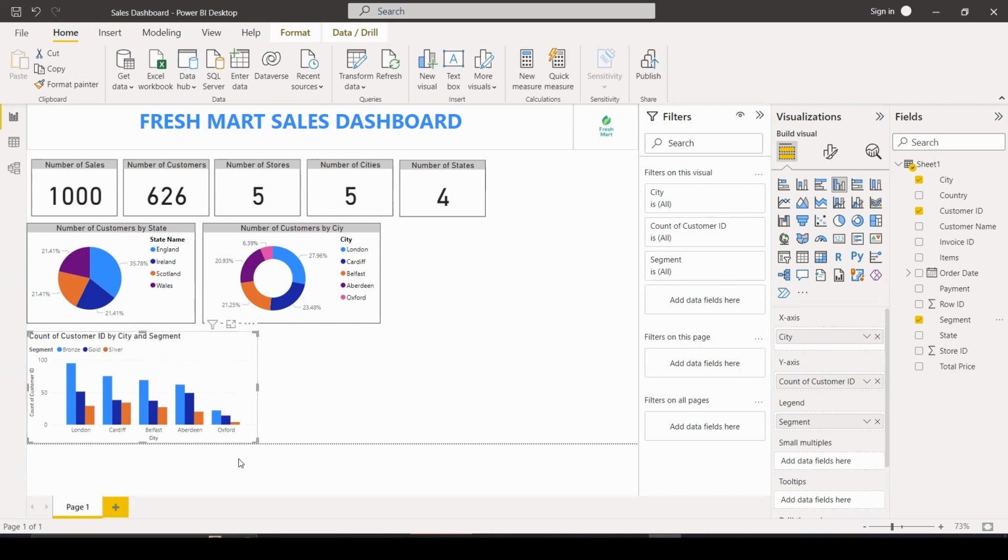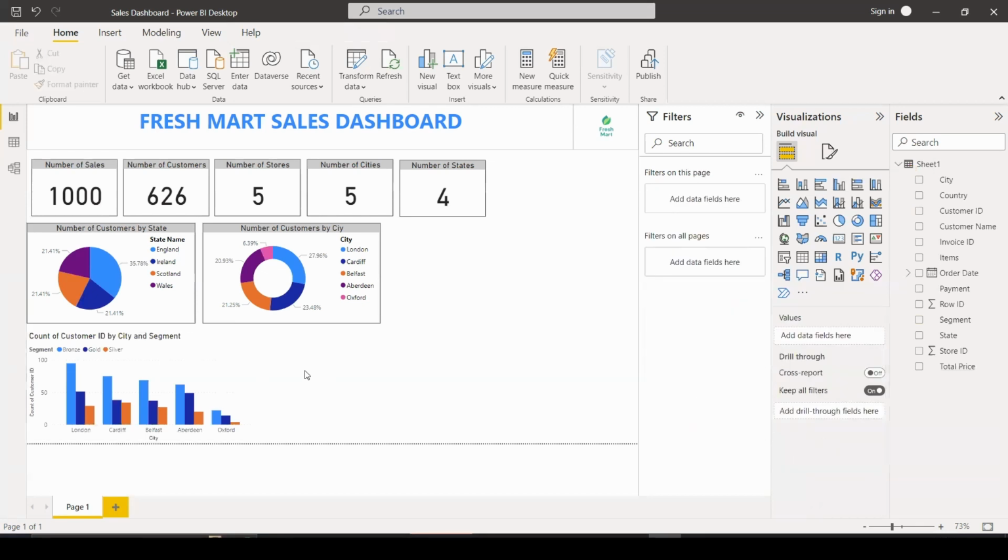This is an interesting insight. Number of gold customers are higher than the number of silver customers. Also, Aberdeen has the highest number of gold customers, which means they have a solid base of loyal customers. As you can see, when we draw more visuals, we can get more and more insights.